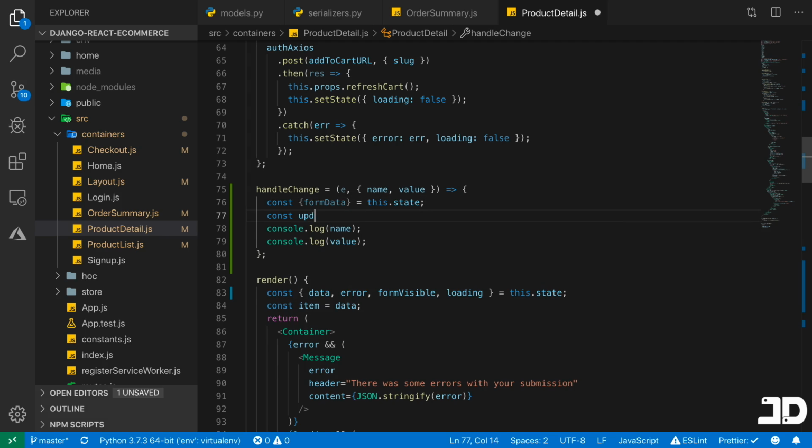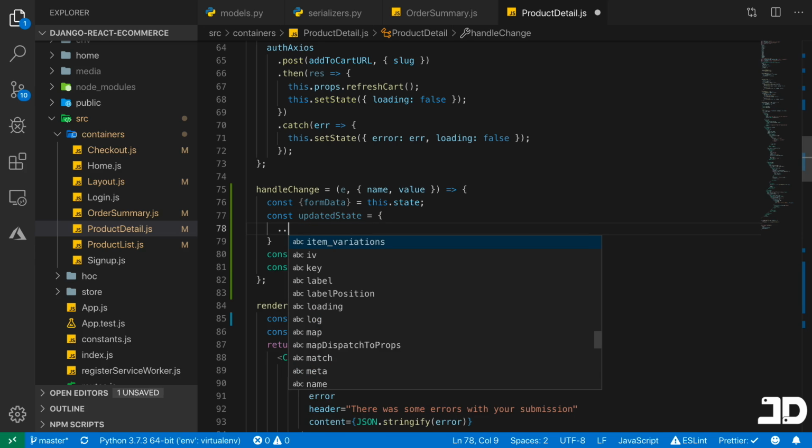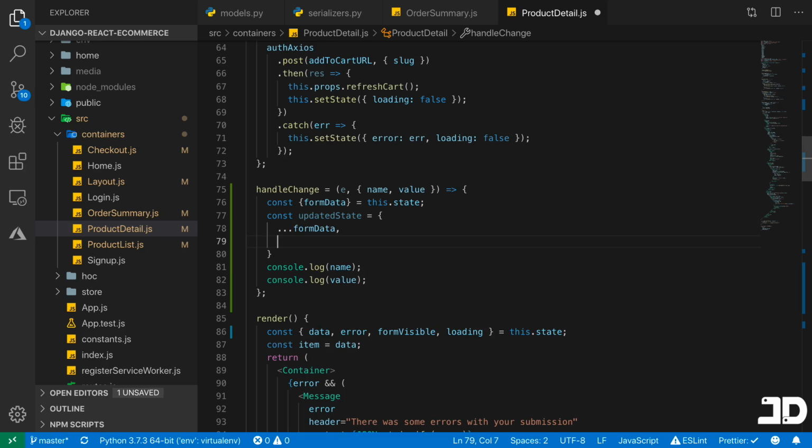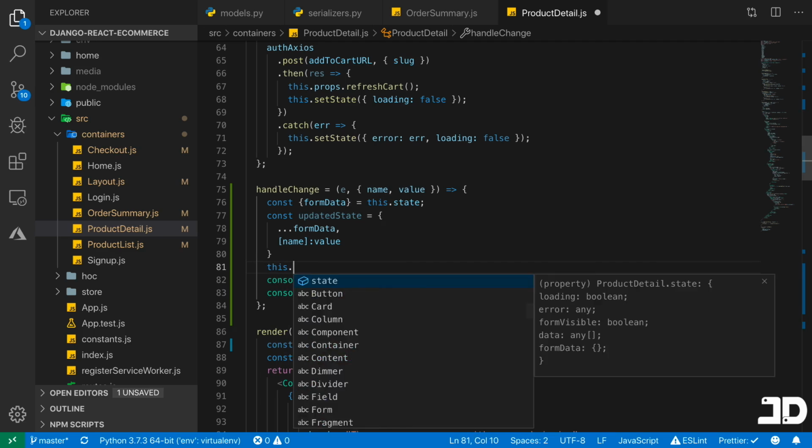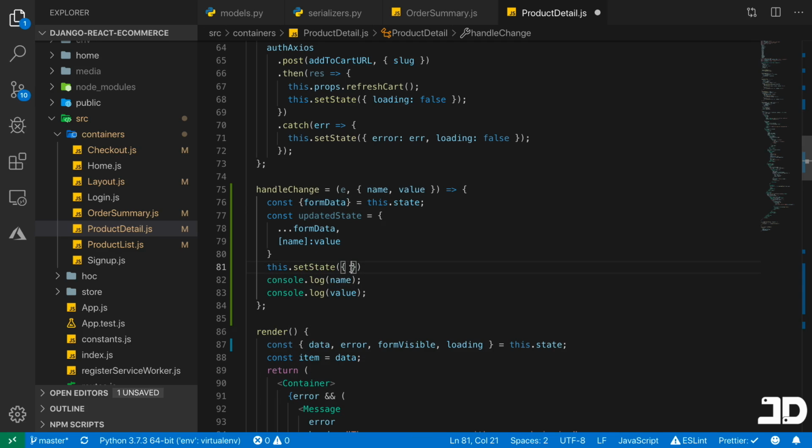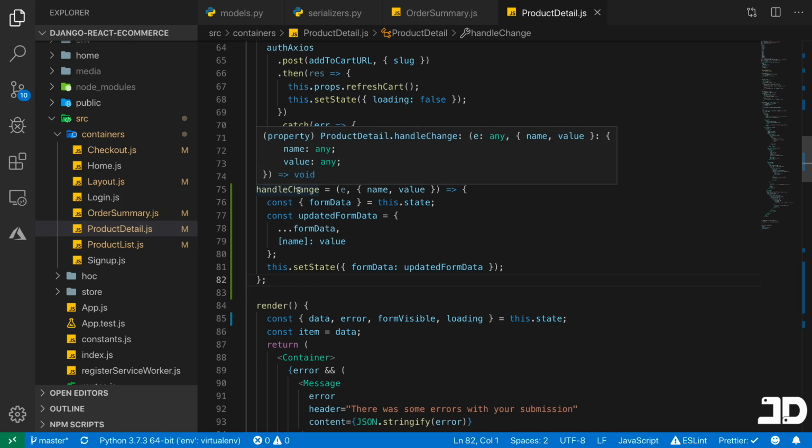Then we can say that the updated state equals the spread of the form data that it is currently, and then just change the name of this field, or of this key rather. So if it's color that was passed in, then change color to be that value. So change color to be red, which is 1 that we saw, and then change size to be 4, for example. Then we just set the state to be the new updated state. So form data is now, and we can actually just call this updated form data and specify that there. Cool, so that is our method to handle change.